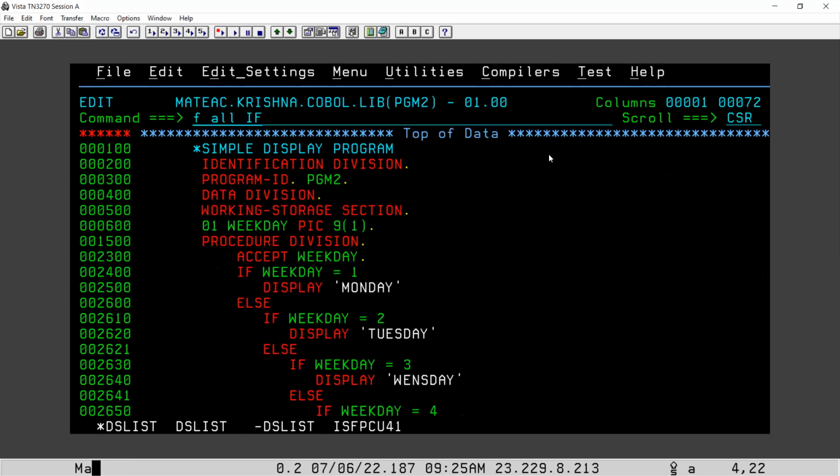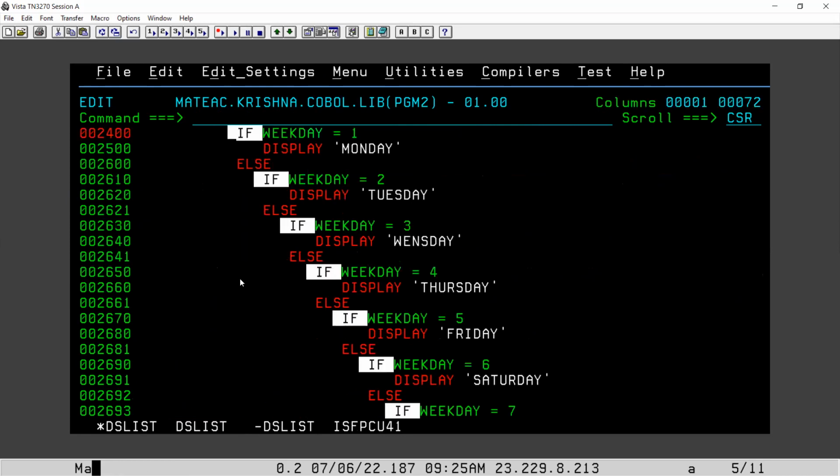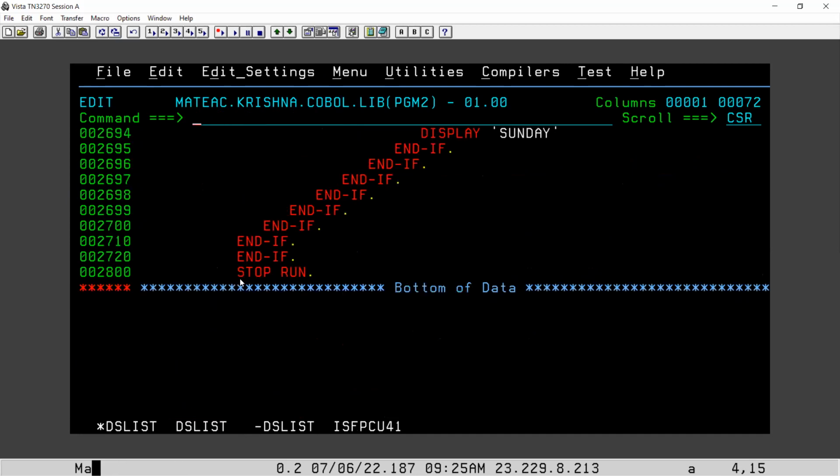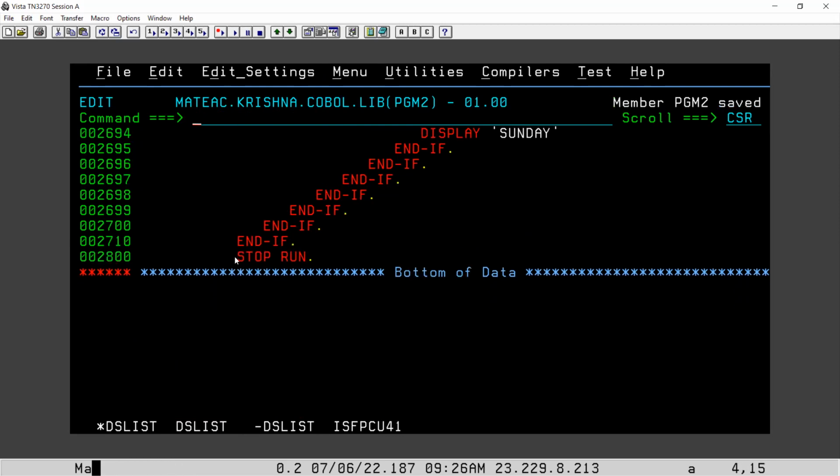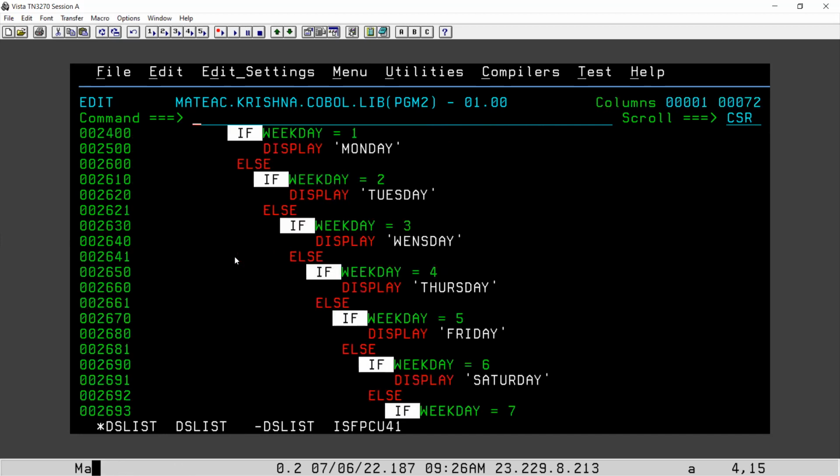When I searched for if, let's find it with a space before and after. Okay, we have only 7 if conditions. Earlier I think it showed 9, but something was counted extra. So I'm deleting this last end-if. Now we have 7 end-ifs for 7 if conditions.